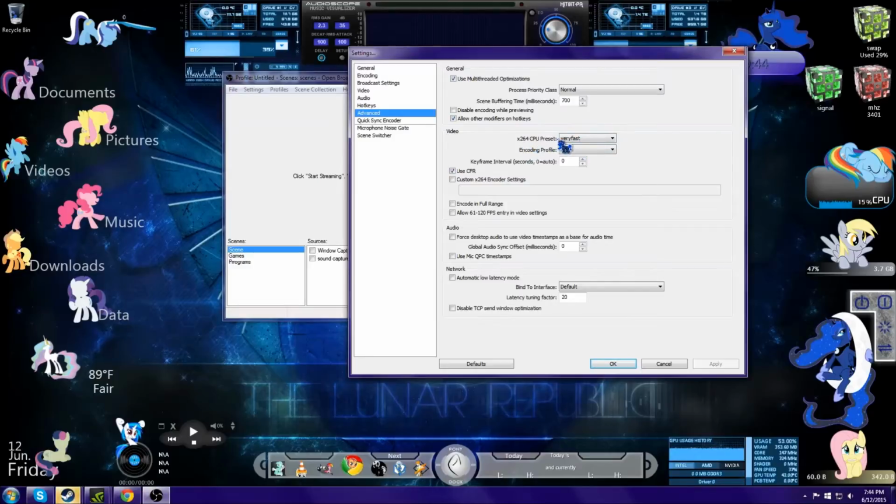Alright, x264 CPU preset: very fast. That's what mine is apparently defaulted at. What this will do is, let's see, it's got a tooltip. Recommended is very fast. The lower you set it, like fast, medium, slow, slower, the better quality you'll get out of your video, at the sacrifice of chewing more processor up.